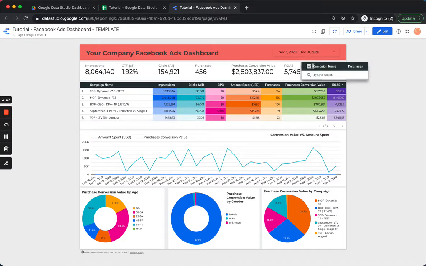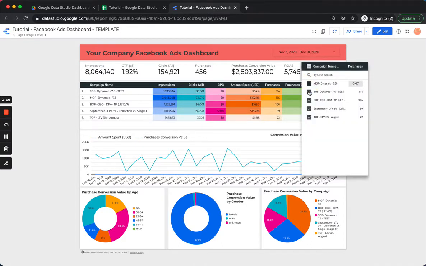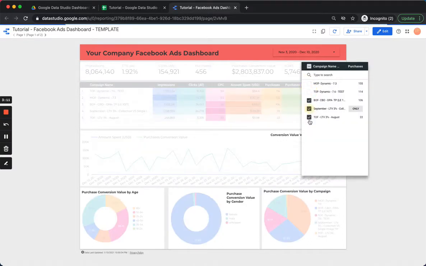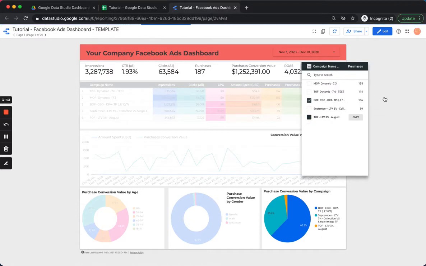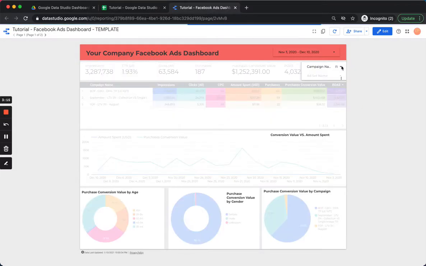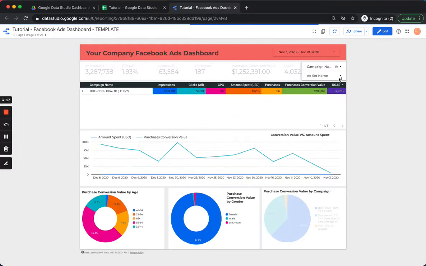You can also segment down by campaign name. So if you just wanted to know how your bottom of funnel is doing, and then you can also segment by ad set name as well.